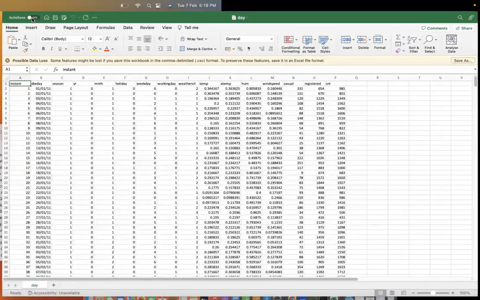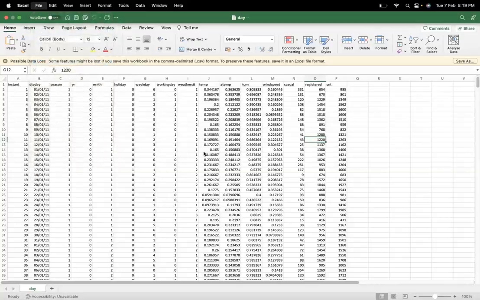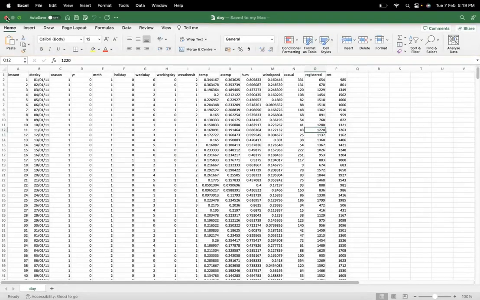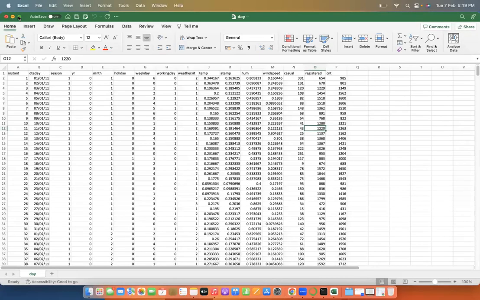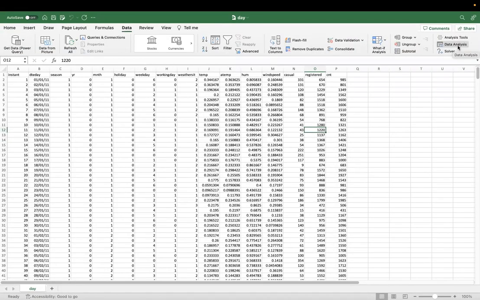Open the day.csv file, File, Save as, format is Excel workbook. Choose a location, save as type Excel workbook. Save it as Excel workbook. Then choose the location where you want to save, change the format to Excel workbook, first option. Now all of you go to the data tab.